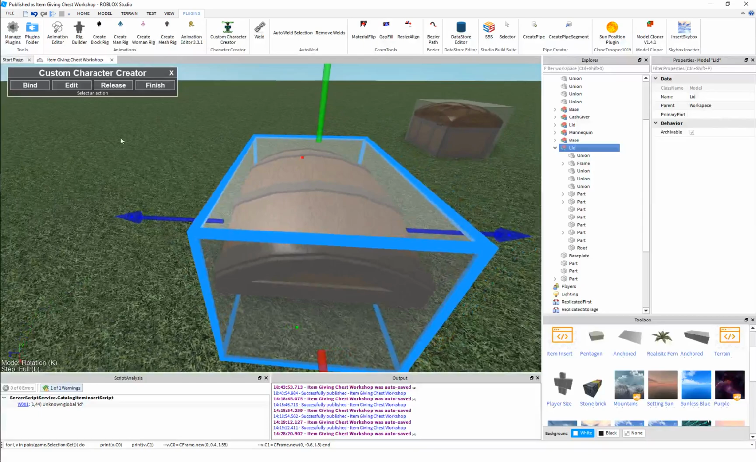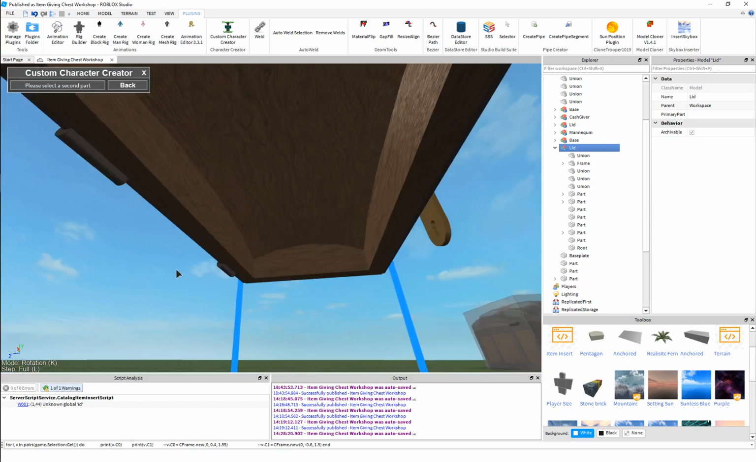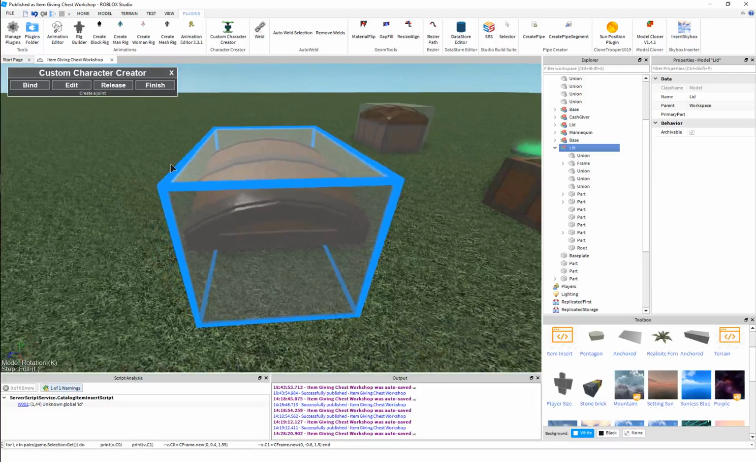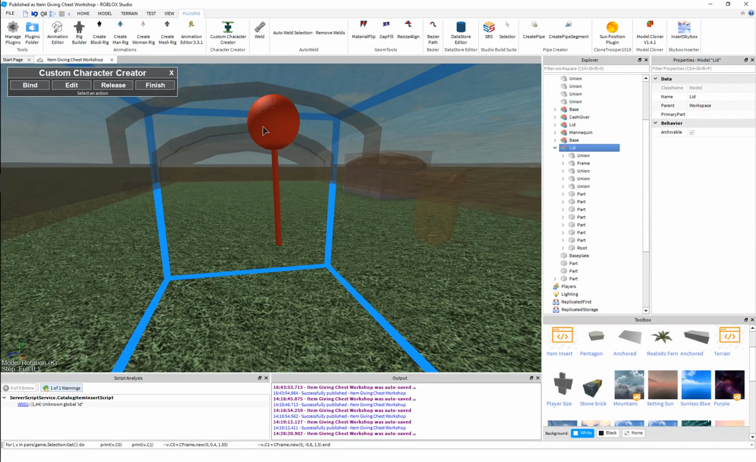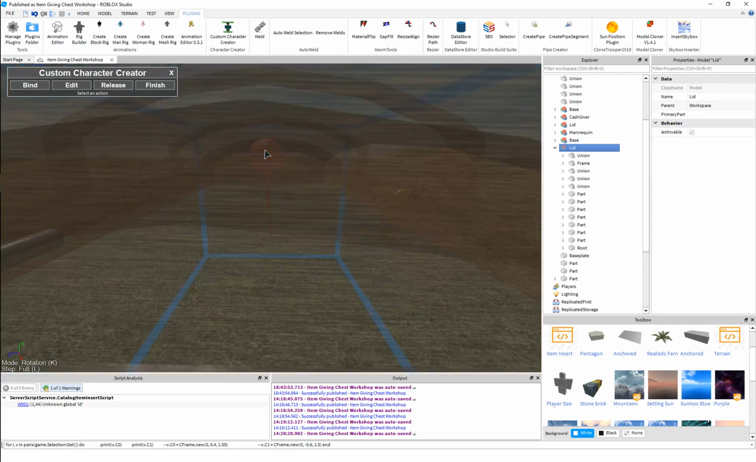So I have nothing here. I'm gonna click bind, and I need to select a base part. So I'm gonna use this frame as my base part, and then I click that, left click, and I need to select a second part, and my second part is going to be this root part. So I've got that, and if I hit edit, you'll notice this sphere, this bowl right here, this is the joint's location. And you'll see as we go through what they're for. That's basically the point that this is going to rotate around.